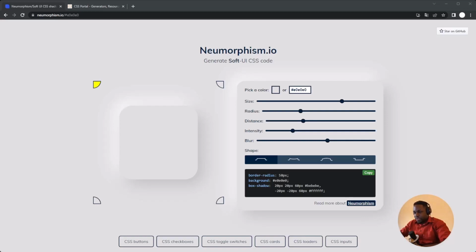What's up guys, welcome to another tutorial, and today I just want to show you a little tool that I found very useful. It's this website called Neomorphism. I don't know if I'm pronouncing that correctly, but it's just a little tool for all those web developers out there, and it's going to save you a ton of time on development.